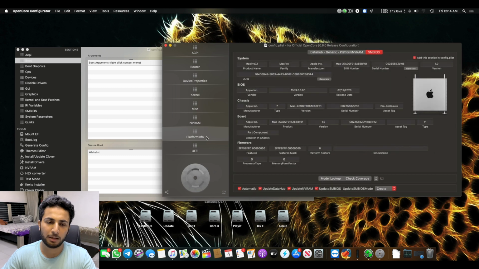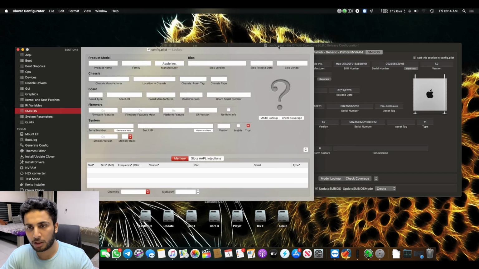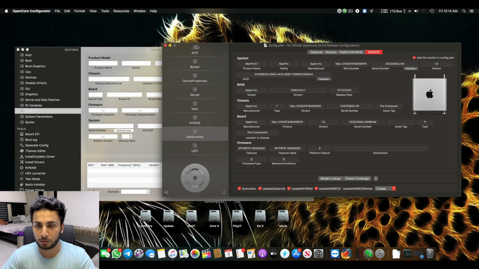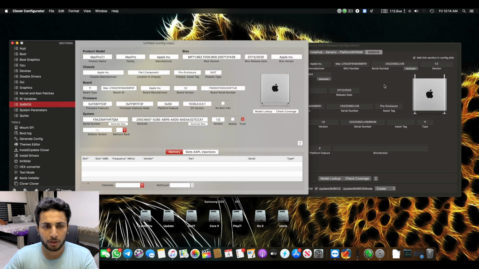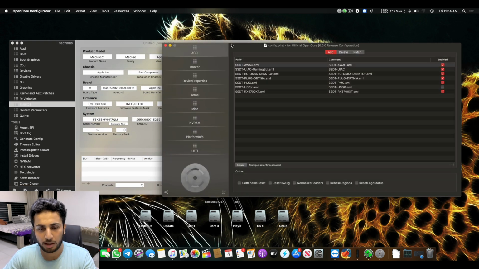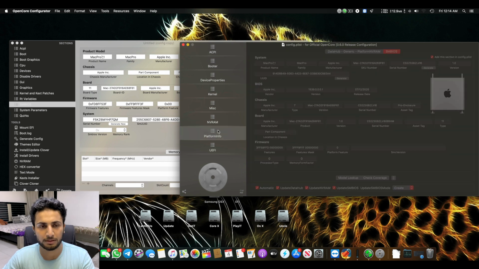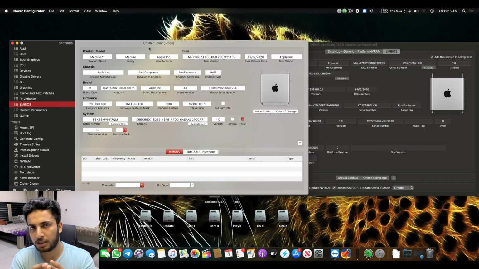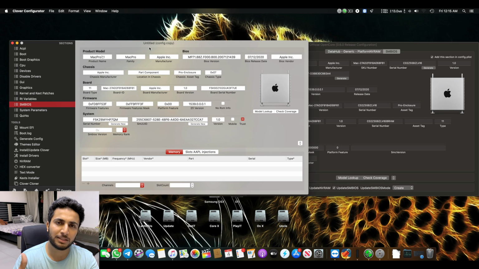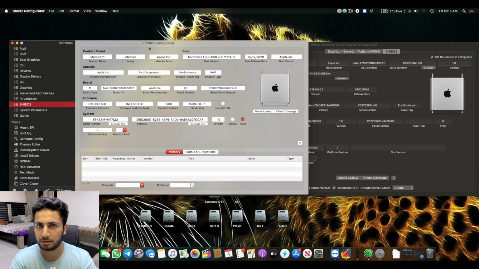So let's move to platform info. This is one of the most important and the largest sections of both Clover Configurator and OpenCore Configurator. What are the different SMBIOSes and how do they affect your system? The first thing you have to understand is that Apple makes very specific models of their computers. There are a lot of different Mac models, but they basically belong to some kind of lineage or generation. So there are basically 4 to 5 different lineages of Mac computers.